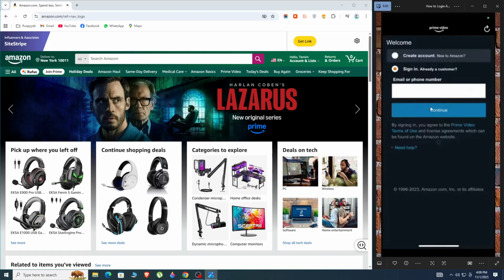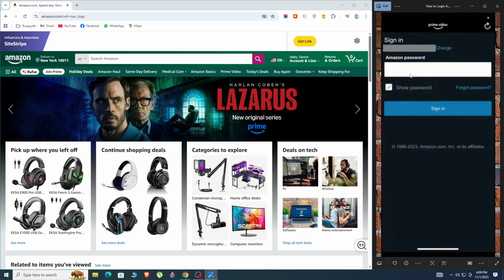Now, your Prime Video login is the same as your Amazon account. So just enter your email address or your phone number, hit continue, then type in your password. If you've forgotten it, don't worry. Just tap forgot password and follow the steps to reset it.